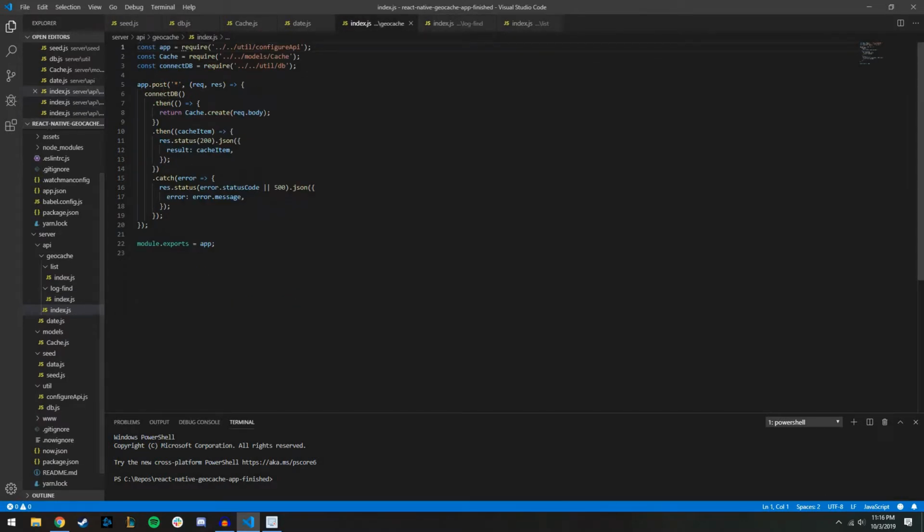And then we have the post. Actually, I might be confusing them. My mind is not in the right place, but we also have this post function where we are putting this cache item into the result, and we are connecting to the DB, and we are creating this cache.